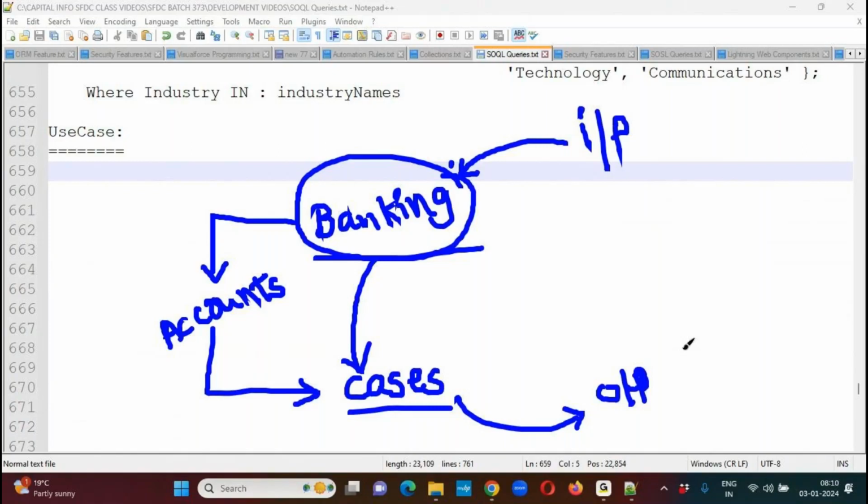Now let's see. The input which I have supplied, this input banking, is not available in the case object. This is related to account. So in that case, we need to check whether this account and case both have any relation or not. If the relation is available, then we can fetch the data. How? Based on this industry name, I would like to get the corresponding account records, and then from there I would like to fetch the cases.